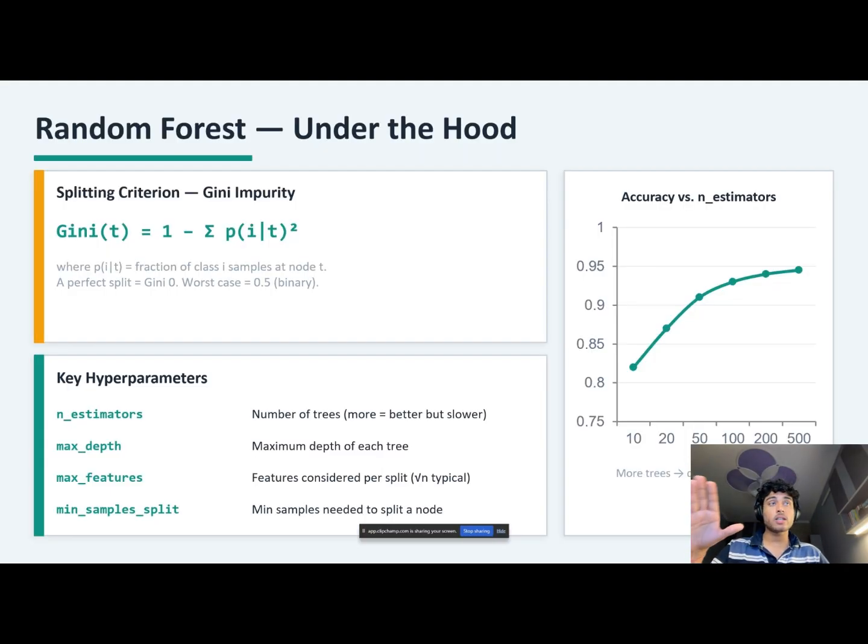Random forest uses a concept called Gini impurity to decide how to split data at each node. The goal is to create groups where data points belong to a single class. Some important parameters include number of trees, maximum depth, max features, and also minimum sample split. Here is a graph showing accuracy versus n estimators. N estimators is equivalent to number of trees. So the more number of trees, the more the accuracy.